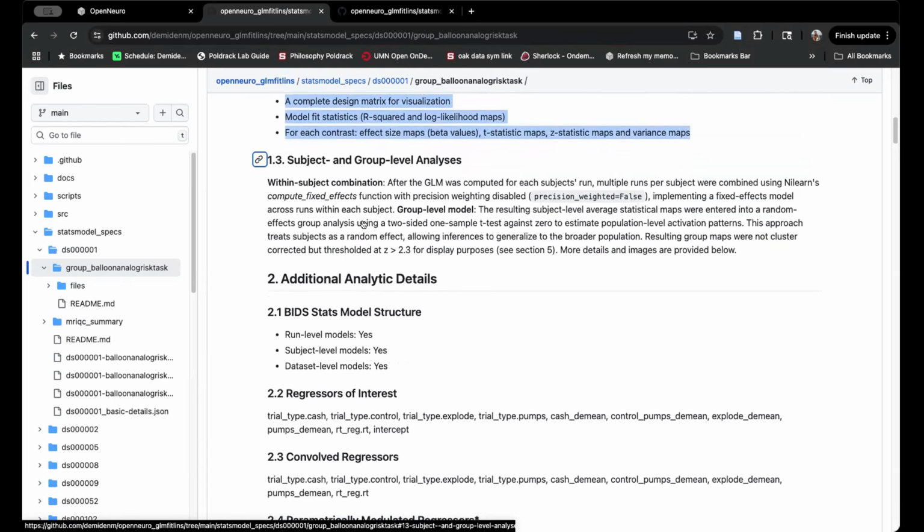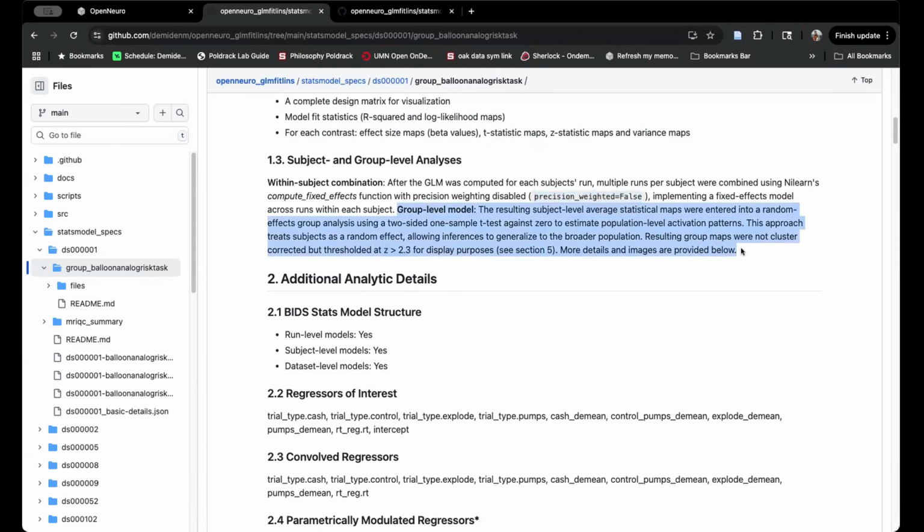The subject group of, I don't know why I keep clicking on those links. So subject-level models here, if there are multiple runs, it doesn't use precision weighted. So in Nilearn, if you're familiar, this would be false. So it's just taking the average, right, rather than some weighted average based on those variance components. And then it specifies the group models.